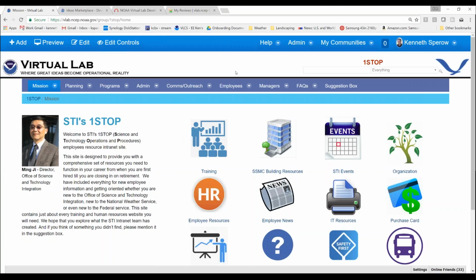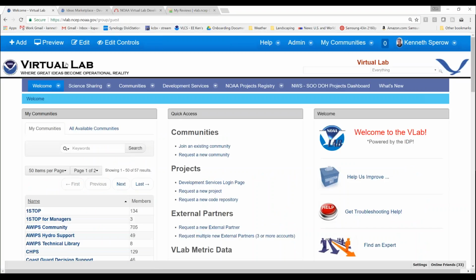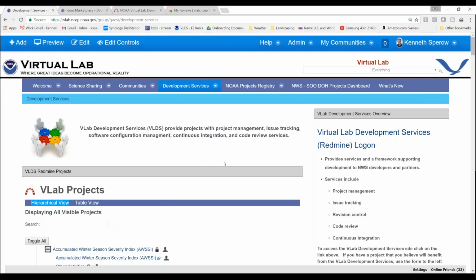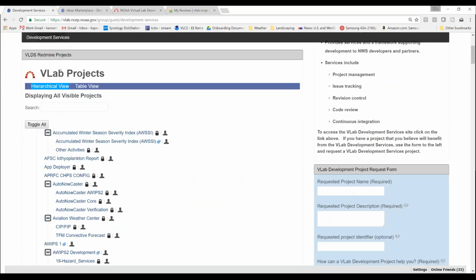So that's OSTI. Let's switch over to development services real quick. On the development services side, it's more oriented around projects. It doesn't necessarily need to be software development projects, but it works really well in those situations. So let's take a look. How do you first find out which projects are within VLab? Go to the development services page, and within here, we list out the VLab Redmine projects.